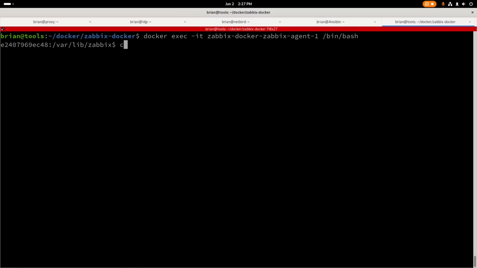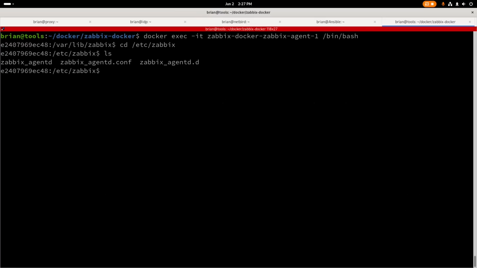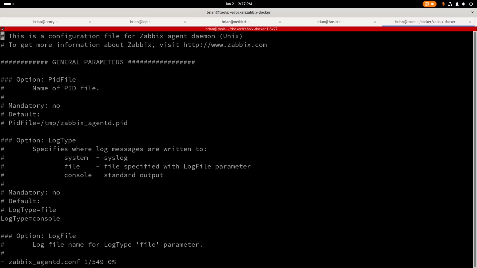Now we need to go to cd /etc/zabbix, and if we do an ls, here's our zabbix_agentd and zabbix_agentd.conf. We need to edit that conf file. Now there's no nano inside of our Docker container, so we're going to have to use vi. So we're going to do vi zabbix_agentd.conf like this. Now in vi, you press i to get into insert mode. So I'm going to press i, and if you watch the bottom of the screen down here, you'll see it change. And you see how the little i came up? That means we're in insert mode.